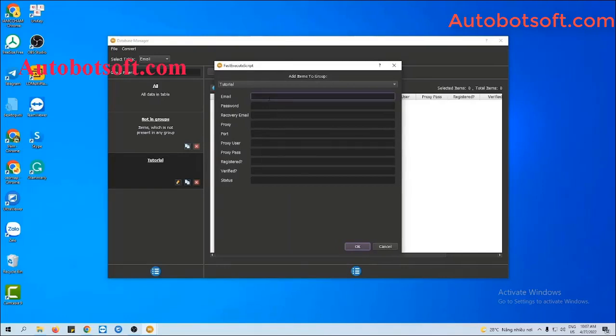First is email address. Next, a password. Next, recovery mail. You can leave it blank if you don't have recovery mail. For example, this is our recovery mail.